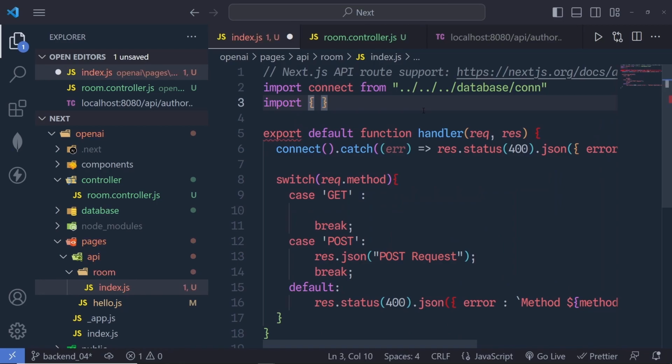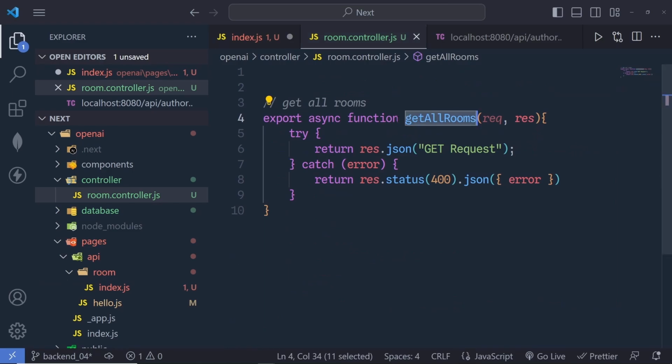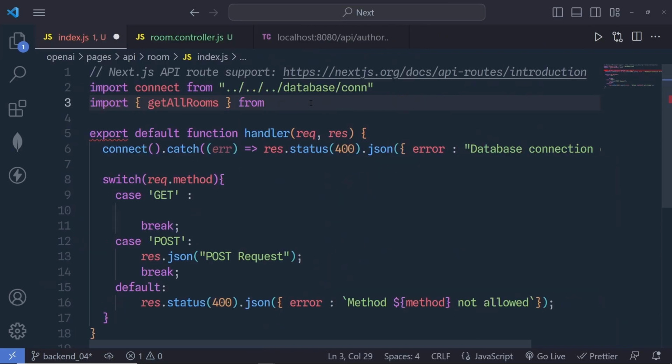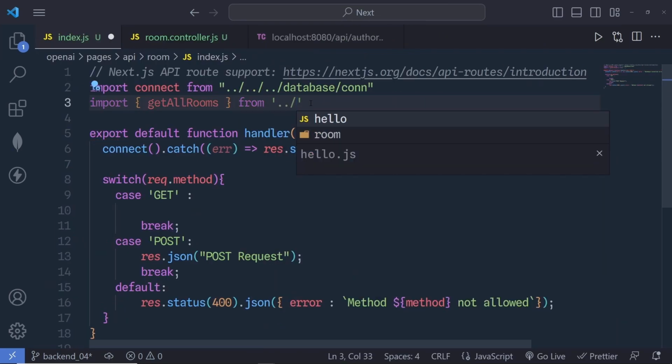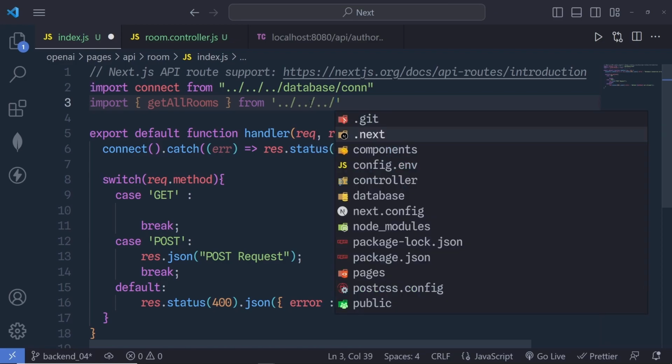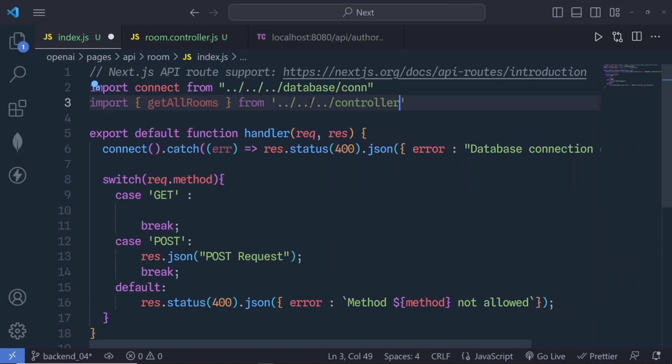In the object, we need to call this getAllRooms. Now, because this is not a default export from this file, we need to add this inside an object. And then I'm going to say from, and then specify the file name: ../, specify ../ again, and do it again. Here we have the controller folder, and inside that we have the room controller file.